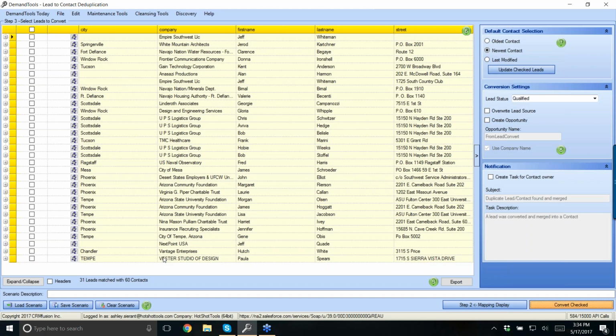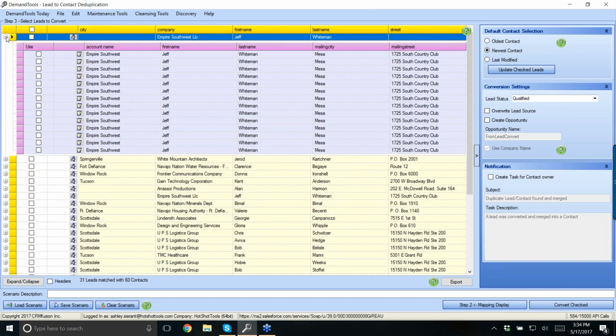I'm matching on the right fields. This is a good grid. What you see initially here in yellow are my leads. If I expand using these plus signs to the left, then I will see the matching contact. Now, this first example is exactly what I'm talking about when we talked about going in and merging contacts and leads first, so you get that one-to-one match.